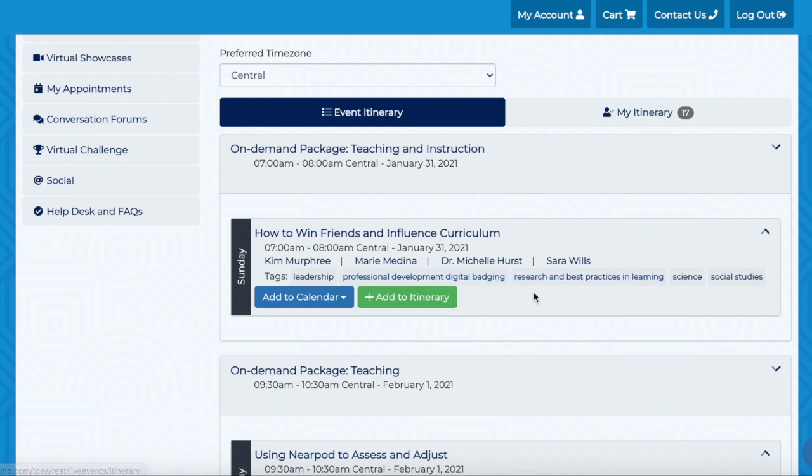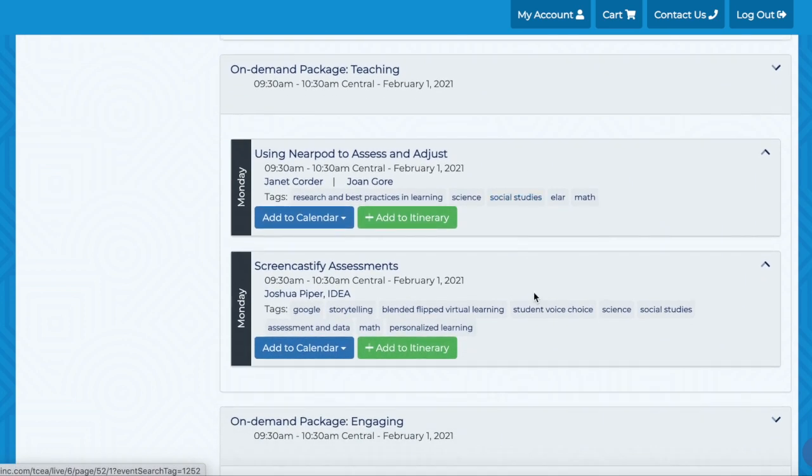Now, if I want to go to this Nearpod session, I can do two things. One, I'll want to add it to my itinerary with this green button. This is really important to keep track of all the sessions you're going to. So go ahead and hit that button, and it's in my itinerary.